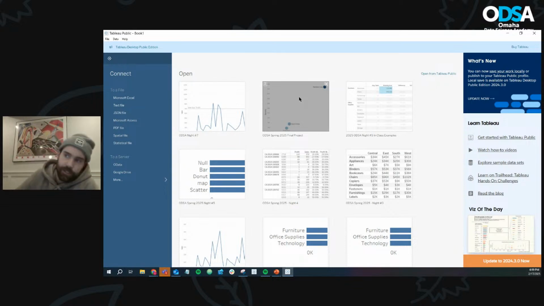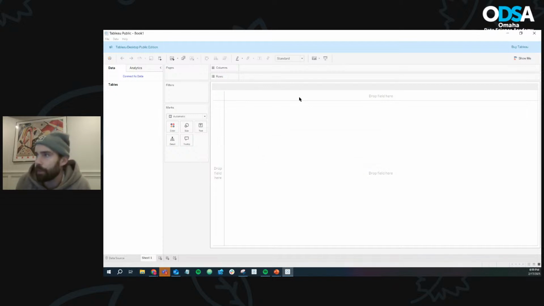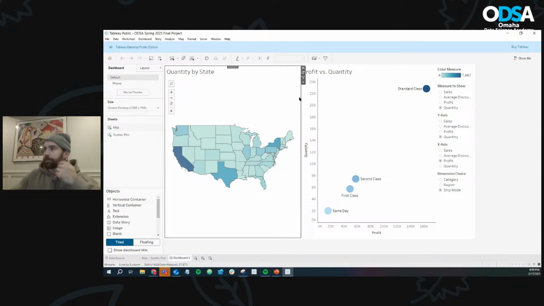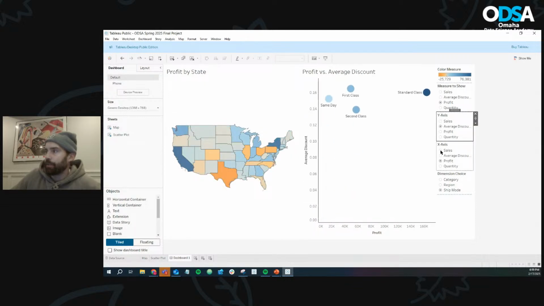So this is what we need to finish this Wednesday for our final to get our certificates. So I'll open this back up. It'll slowly load. Right, this is what we have. We can change our measure to show. It changes the color. We can change our y-axis. We can change our x-axis. And we can group by different things.